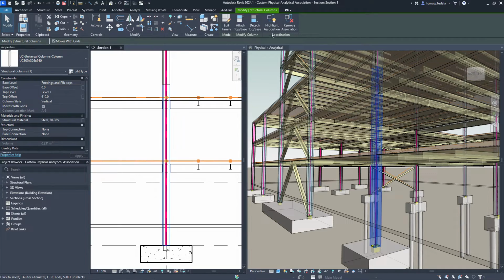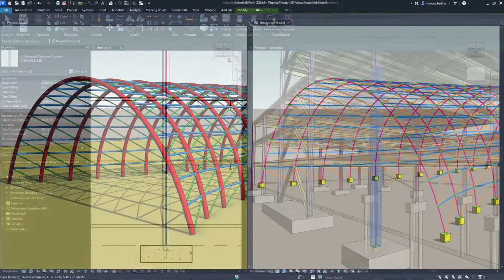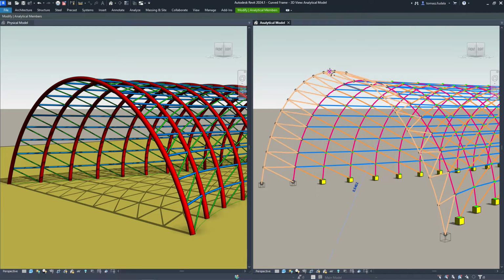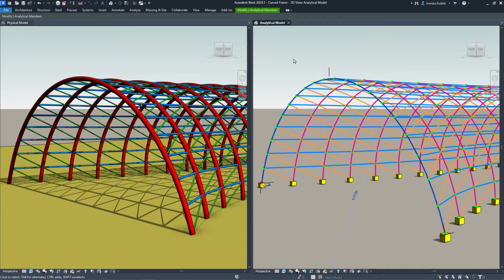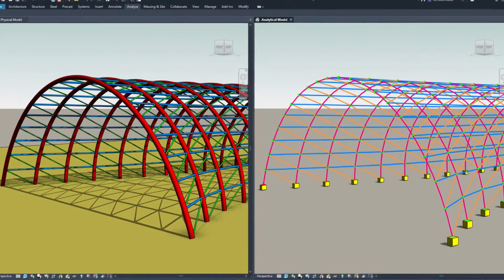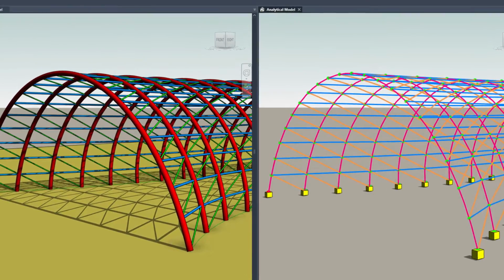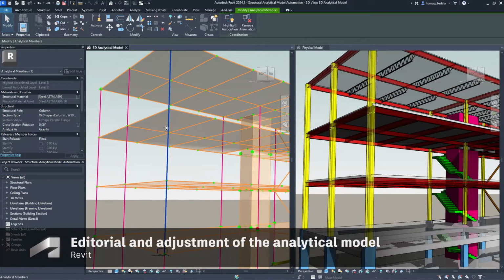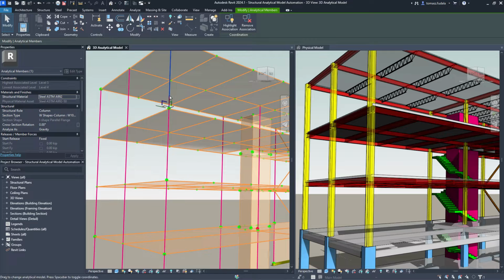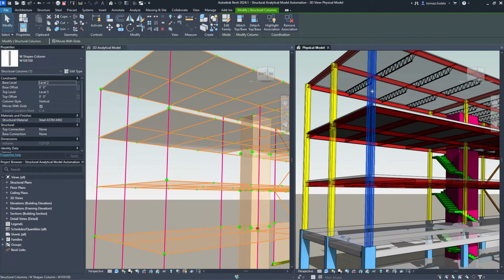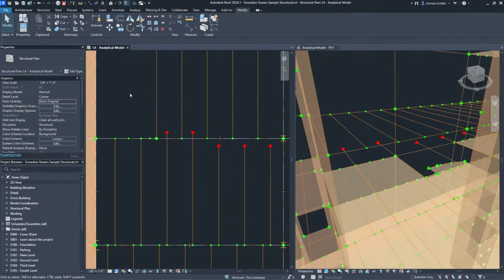The analytical model can be associated to physical geometry, but at the same time, it remains independent, providing you with the benefits of speed and accuracy in model creation and editing while protecting the analytical model from unexpected changes. Revit provides engineers with a diverse range of tools for editing an analytical model, greatly enhancing the efficiency of the model creation process. You can perform tasks such as splitting, extending, trimming elements, and much more.